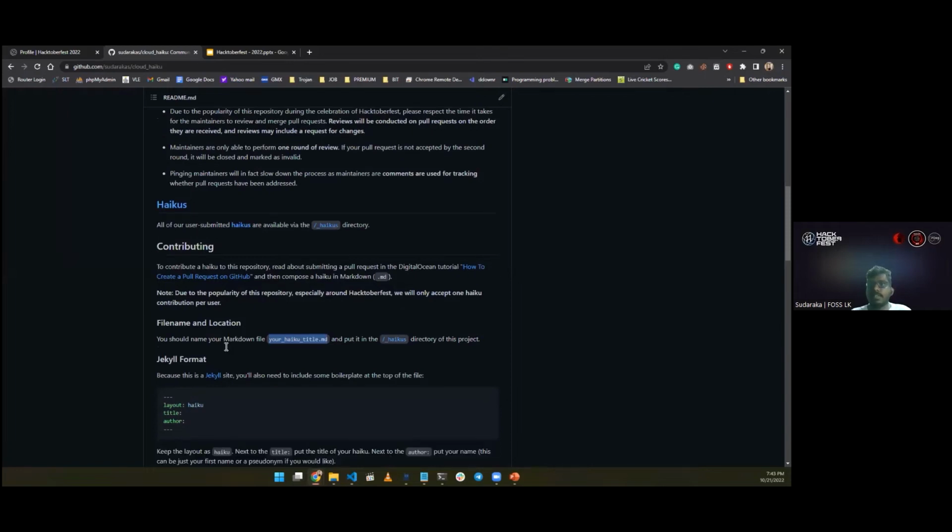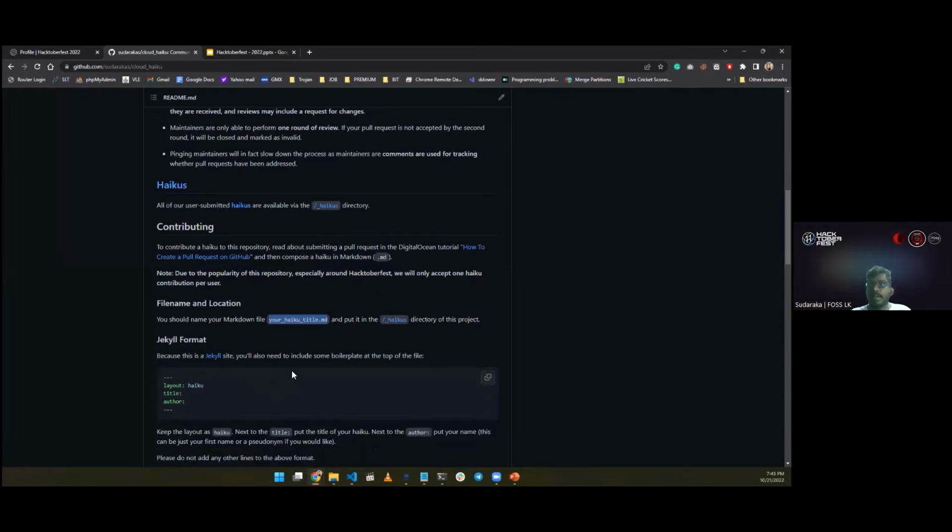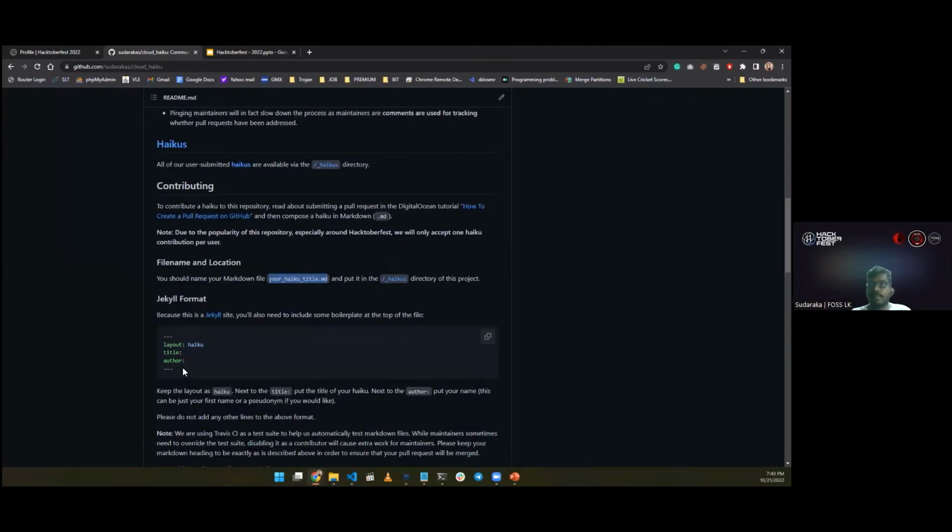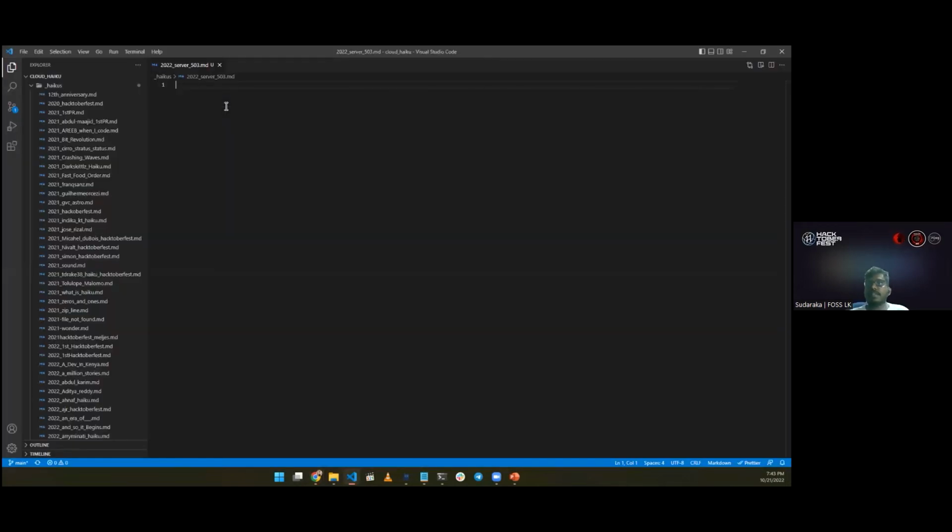Right. So what is the next thing? The next thing is that you need to add the format to the file. Let's say some kind of boilerplate to your code. So you can just copy these things and paste them to your code. So this layout should be haiku. Then title should be what is your title to the contribution. So I'm going to say like server 500.